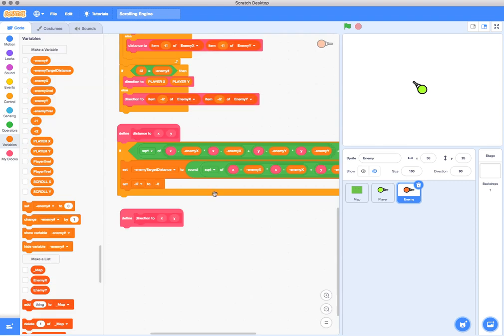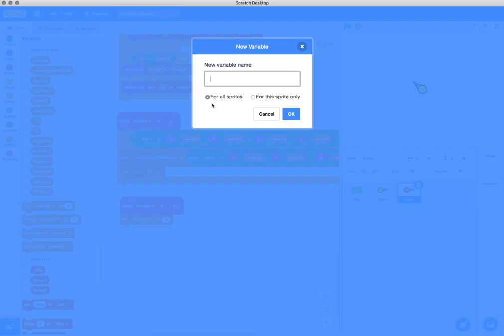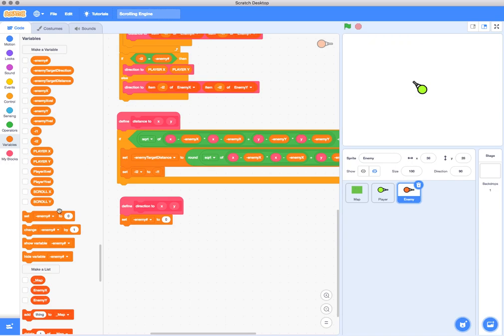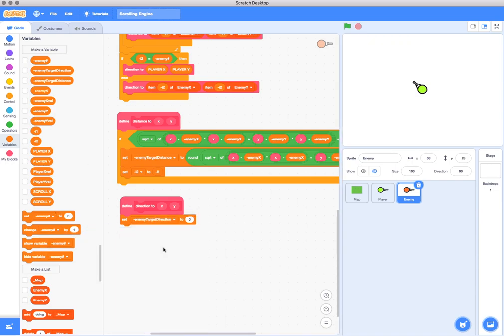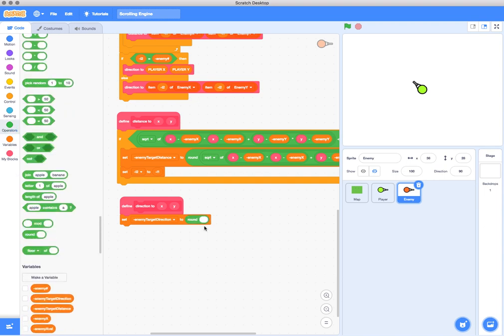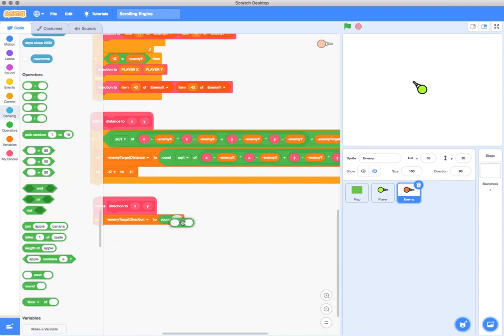And then we have to offset it a little. I'll show you. We need a new variable, for this sprite only: enemy target direction. Okay, so we're going to set this enemy target direction to, and since we're dealing with a bunch of decimals, we're going to round it. This probably doesn't really make much sense, and it took me hours to get it exactly the way I needed it to be.